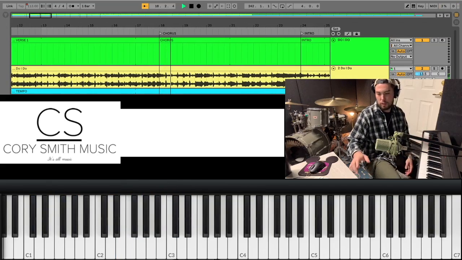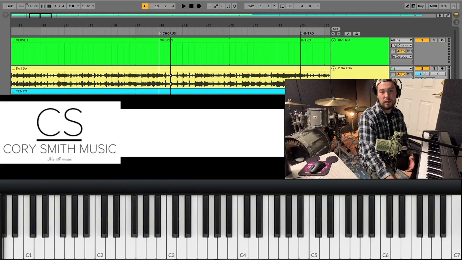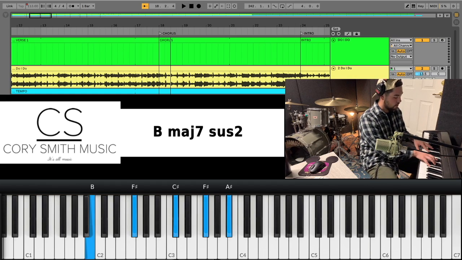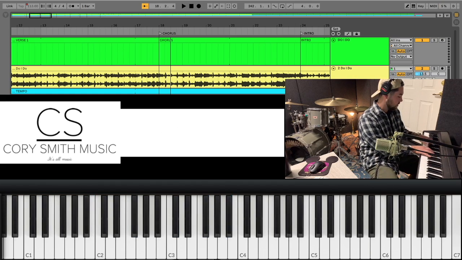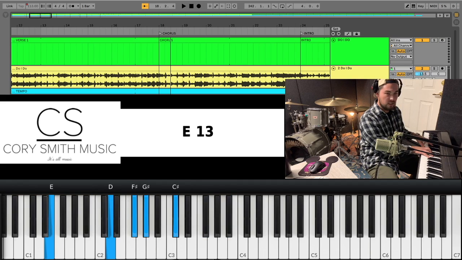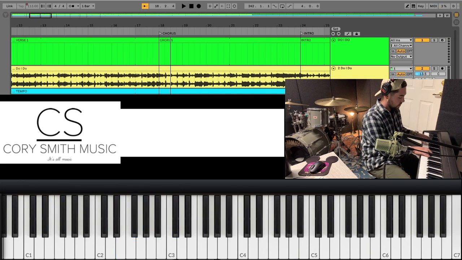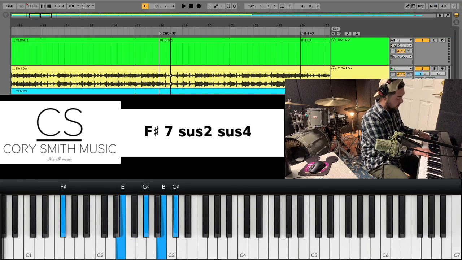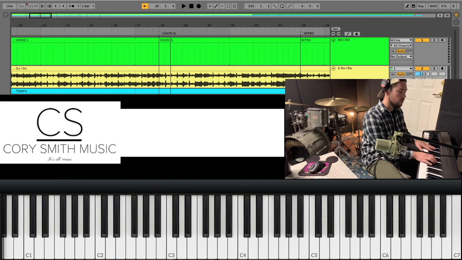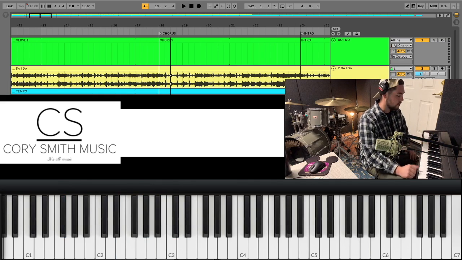Alright, cool. So we're going to stop there. That intro and that verse, it's pretty much the same thing throughout, but it's a beautiful chord progression. It's just a B major 7, like E7 or E13, E13 9, however you want to say it and voice it, and then it goes to that F sharp 9 sus, and it's just those three chords primarily throughout the whole first little portion of the song.